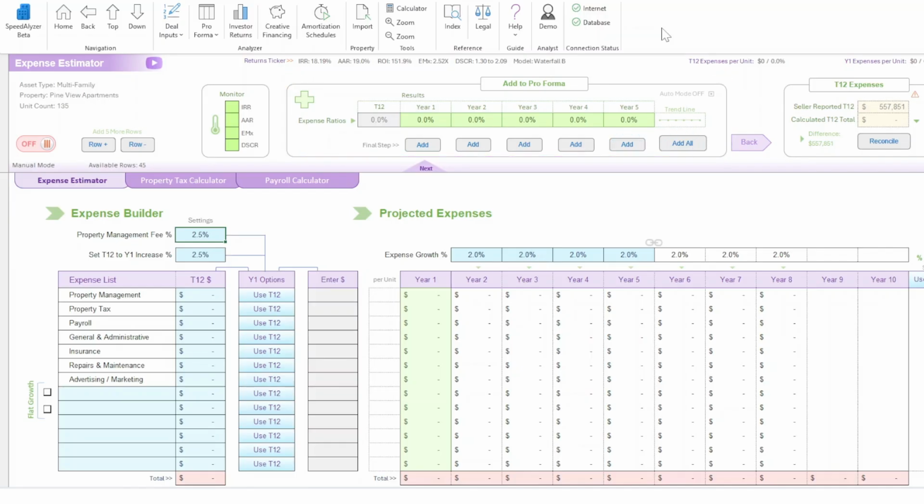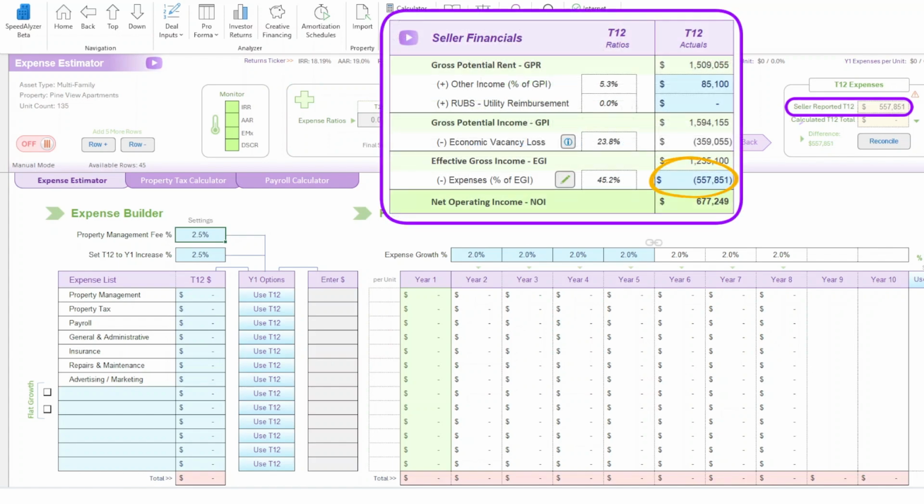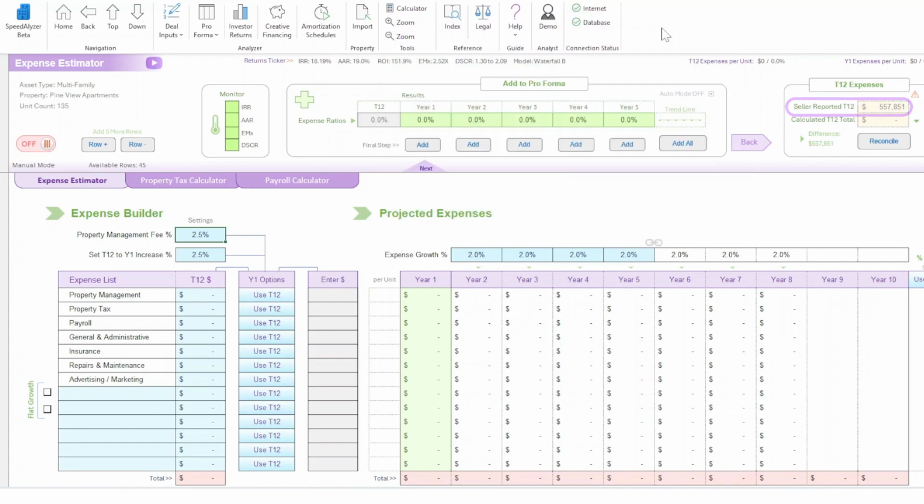And lastly, on the right, you will find the T12 Expense Reconciler tool. This tool displays both the seller's reported T12 expense you entered on the Deal Inputs page and the calculated T12 total from the itemized expense list below. If the two values do not match, you can click the Reconcile button to replace the seller's reported T12 expense on the Deal Inputs page with the calculated total from the T12 expense list below. I'll demonstrate this feature in action a little later.